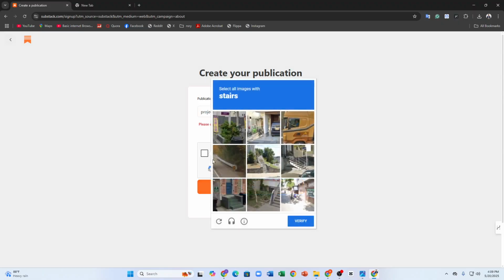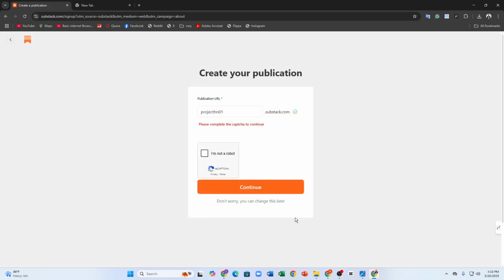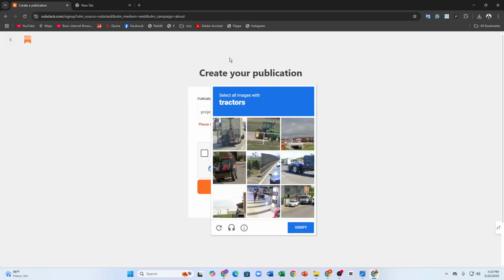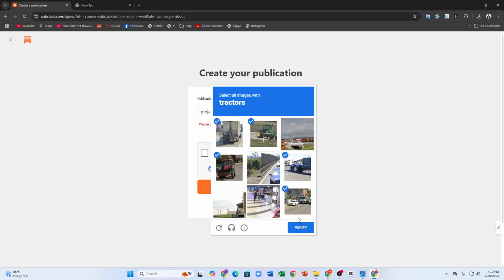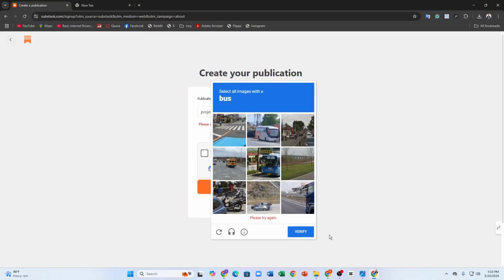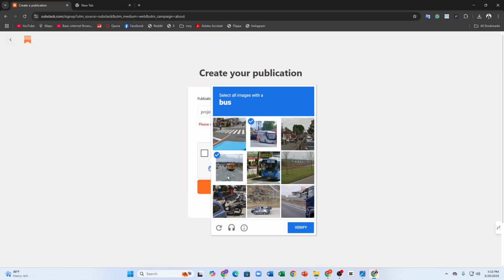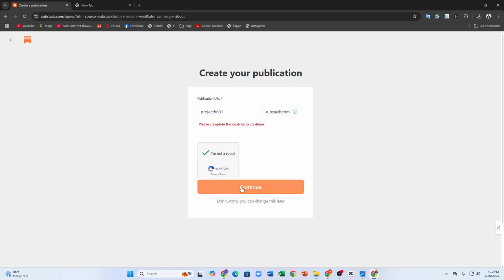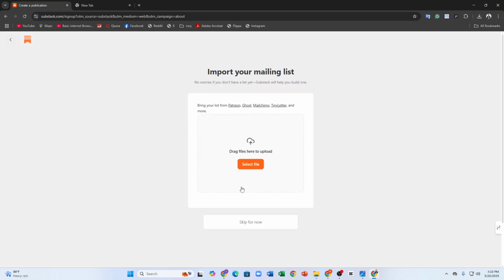Now you have to tap on this captcha and complete it, like I have to select all the images with stars. So let's play this game, let's find out. Okay, let's complete this captcha again. I think that's enough. Let's tap on verify. Okay, I have to choose all the buses right here, so for example, this one. Okay, now let's tap on continue.